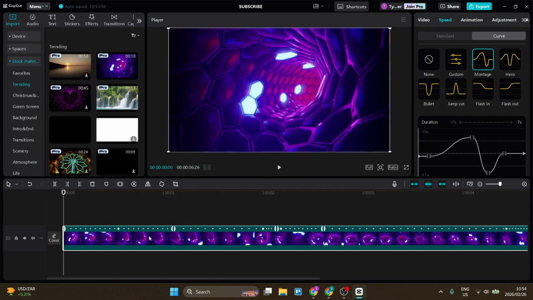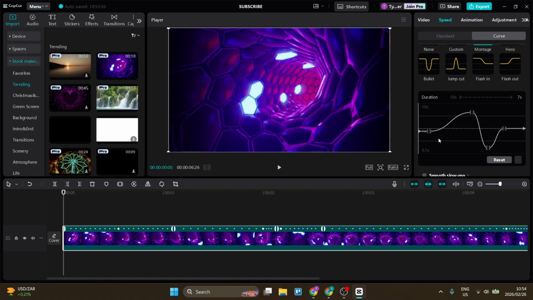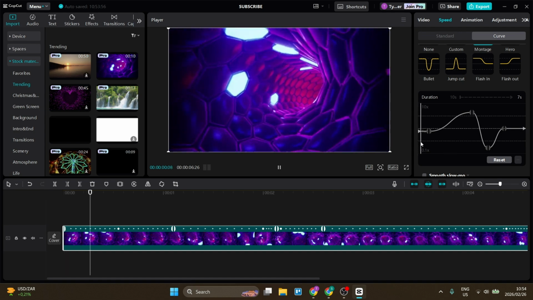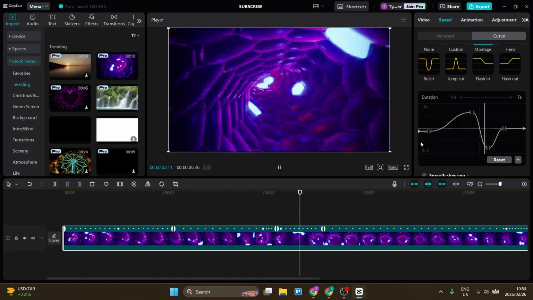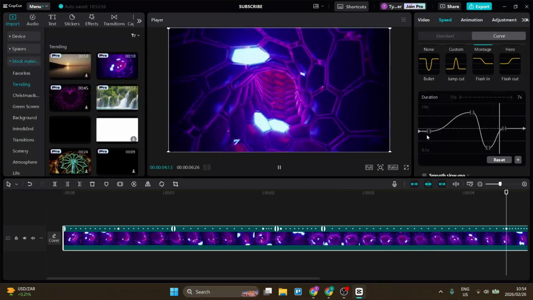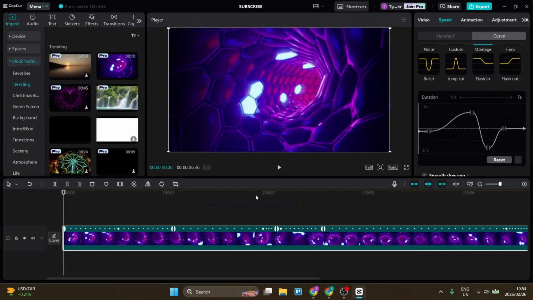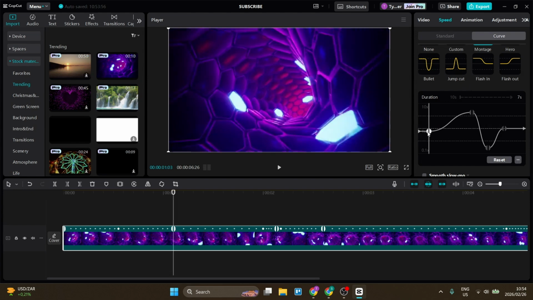Okay, we've got our video clip. And here is where we are able to actually set and adjust the speed ramp. So currently, this is what the video looks like. It's going to go faster, and then it's going to go slower, and then it's going to come back to normal speed.